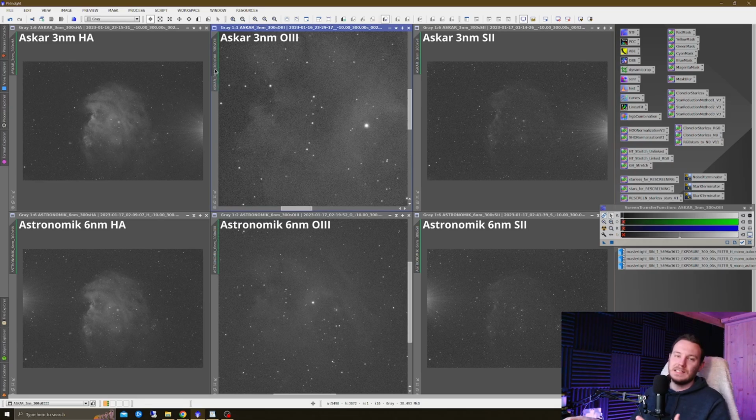It's clearly far better separated from the background noise. In fact, you can even make out some of this faint structure detail in a single 5 minute sub on this 3 nanometer filter. It's quite something to see.